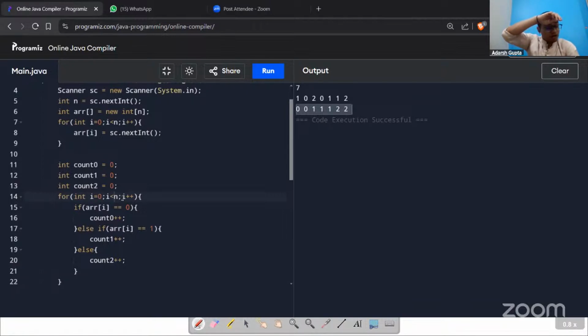See, to solve this particular problem, there is also an algorithm. The algorithm name is Dutch national flag algorithm. I'm not going to discuss it at the last moment. Okay.